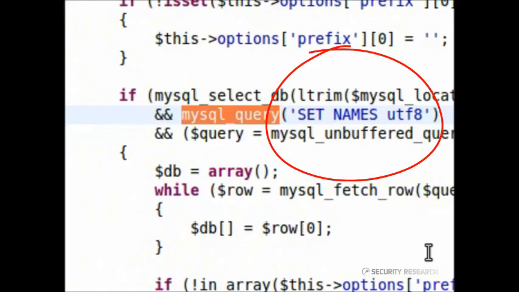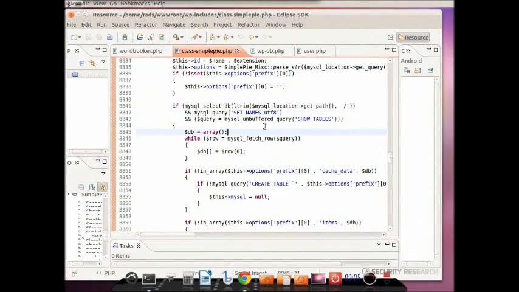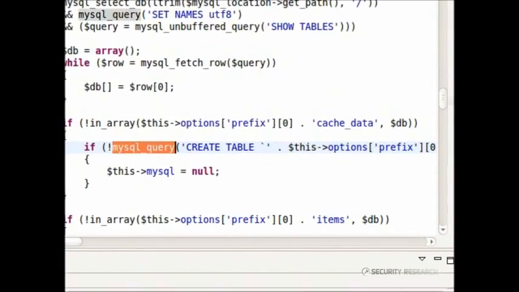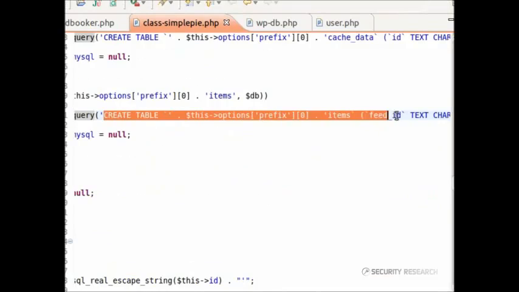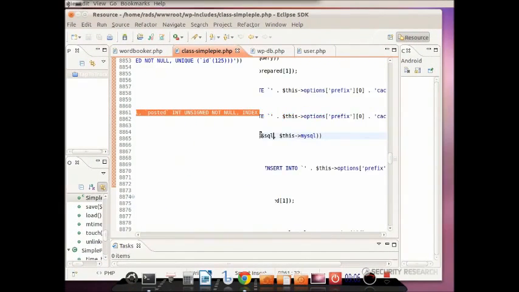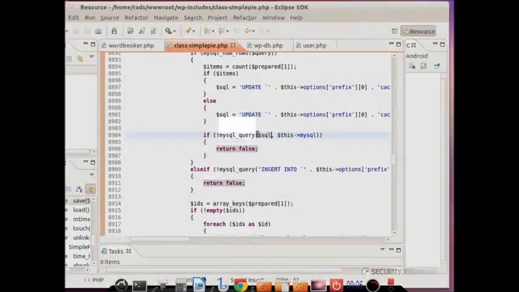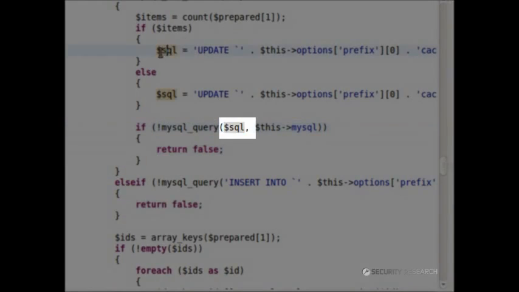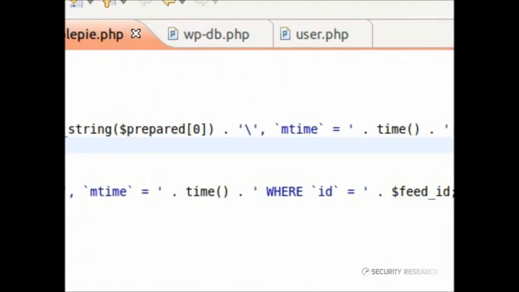Okay, what we see here is that they did not use any variables here. It's all constant, so there's nothing to worry about. Now let's look at another place. Again, a lot of constants, and the string is already set. Now let's look at this one. Yes, there is a $SQL.